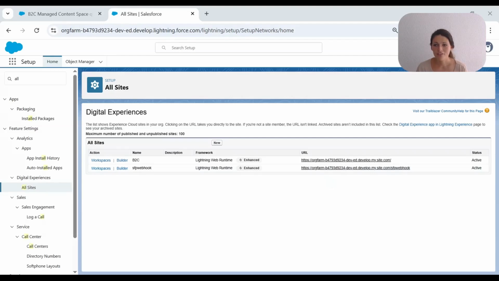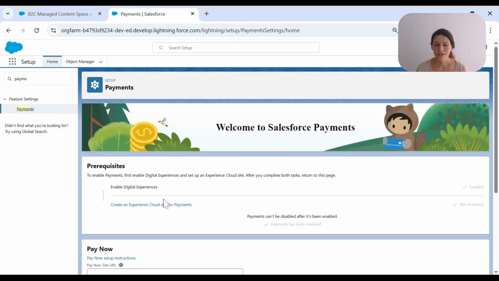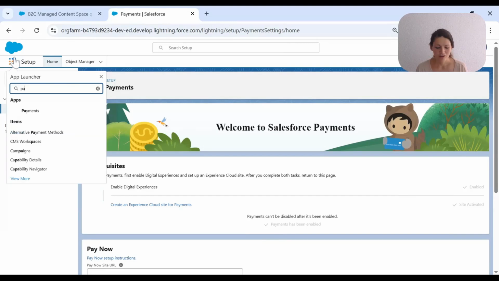So first in setup, type payments, and I already have it enabled because once you enable it, you cannot disable it. So after activating your experience site, you will see an enable button here. You will just click it, and then it takes a few minutes till a new app is created. After enabling it, you can see that if you open App Launcher, there is a new app called Payments.